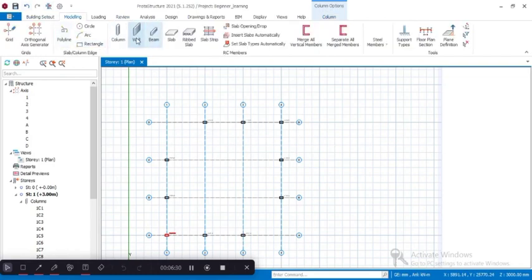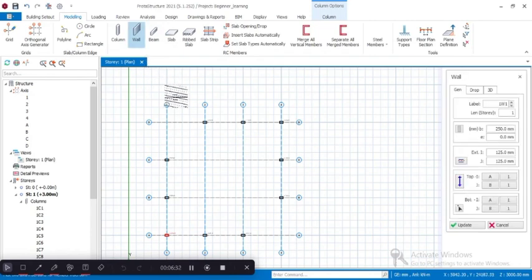Then click on the wall icon. Modeling wall. Use the default wall thickness 250. The thickness of the wall and the eccentricity is 0. The parameters are explained in the diagram on the quick start guide, so you can go through that. So E is measured from the center line of the wall to a centroid. So E is the centroid. So like the center line of the wall.